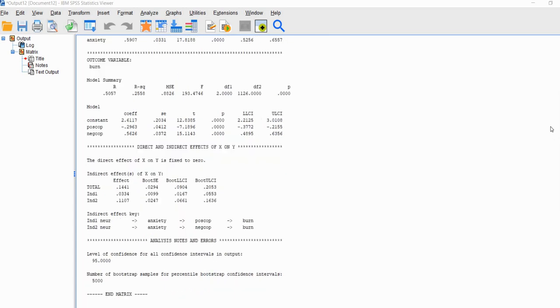And we'll scroll down a little bit further, and you can see that we have where it says direct and indirect effects of X on Y. You'll notice it says the direct effect of X on Y is fixed to 0, and that's because we did not ask for neuroticism to be specified as having a direct effect on burnout. So that's why that message is there. And then we have the indirect effects that are given within this particular model.